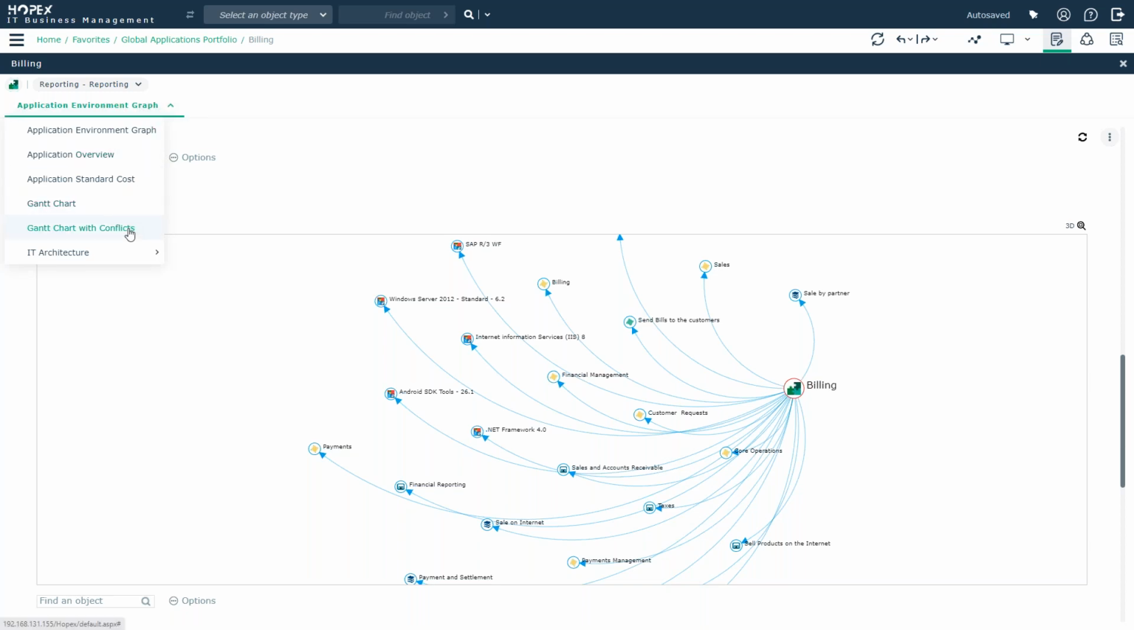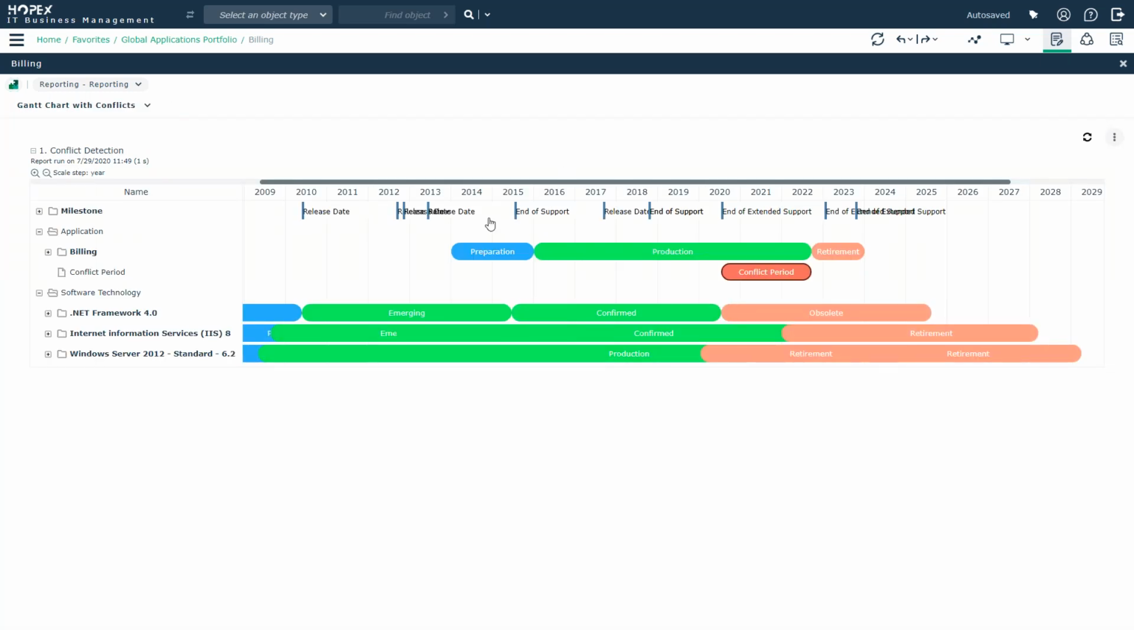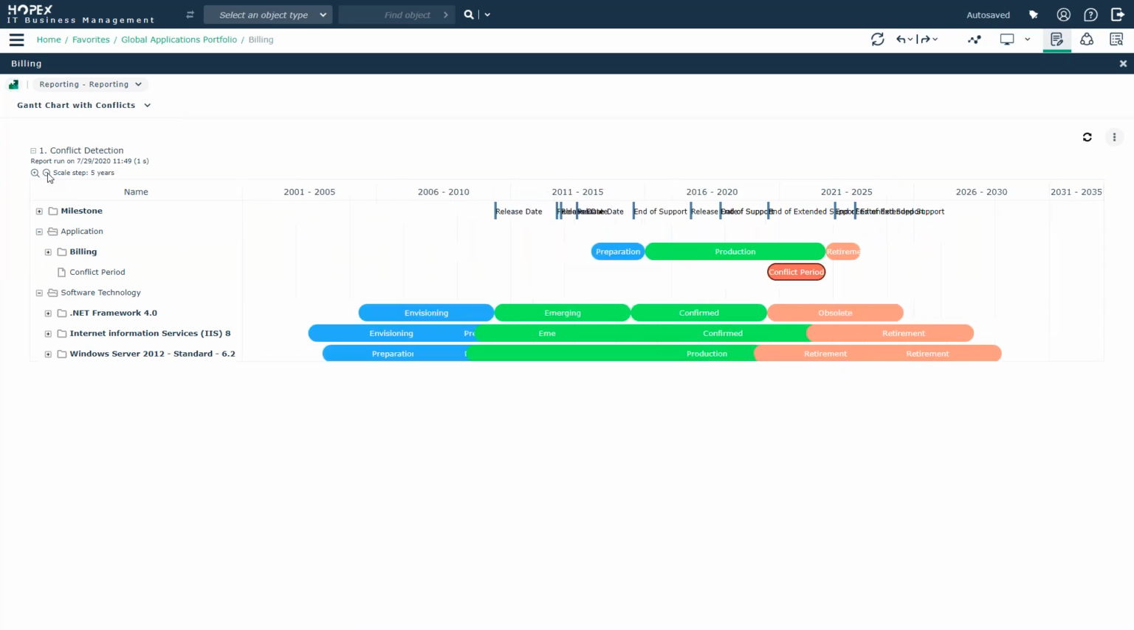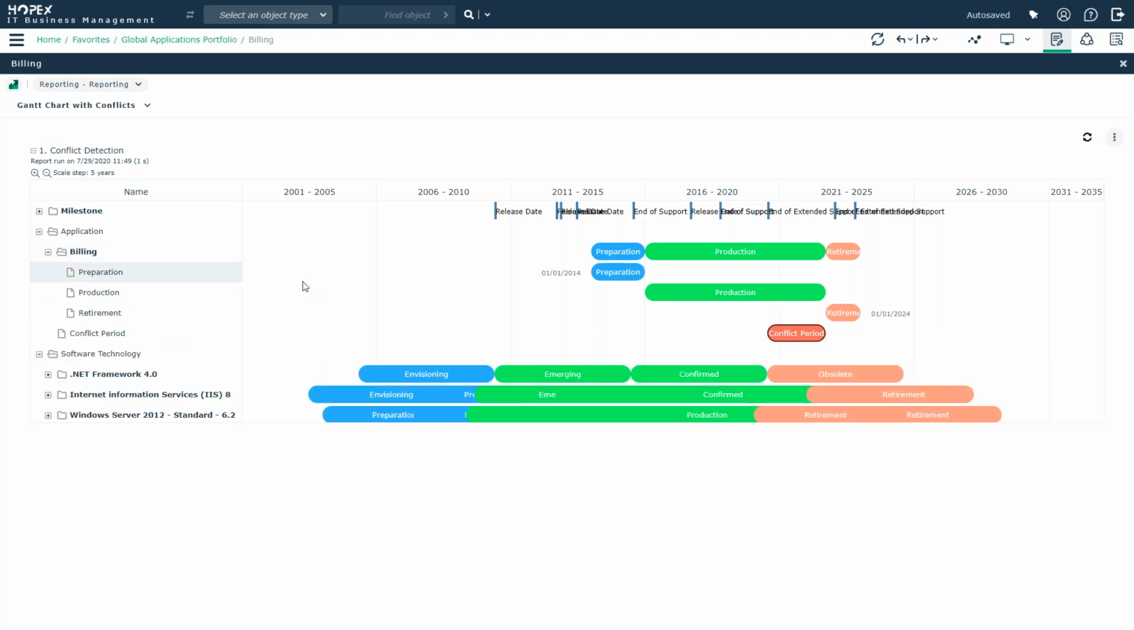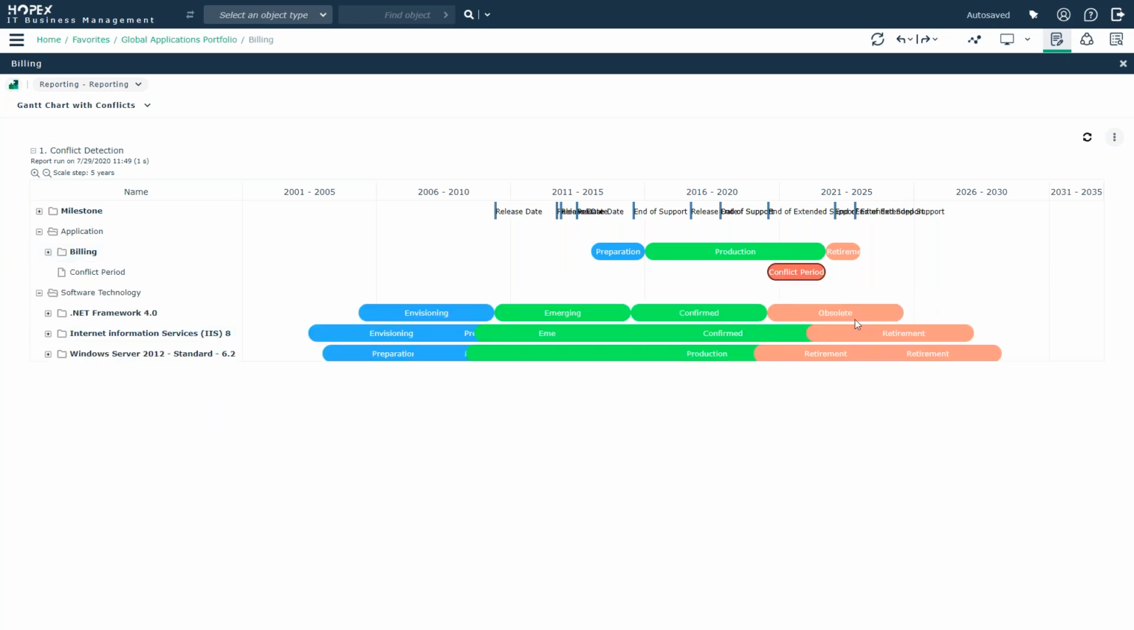I had mentioned life cycle, and you'll get that view here, except we take it one step further. So we saw technologies that were connected to this billing application. We have our billing application's preparation, production, and retirement, three stages. But we also have the technological life cycles overlaid as well. So when I have this conflict period, I can just mouse over that and I can see that at the end of this application's life cycle, I'm actually going to be using an obsolete technology, this .NET Framework 4.0. So it's up to me to decide, is that a risk that I'm willing to take on?